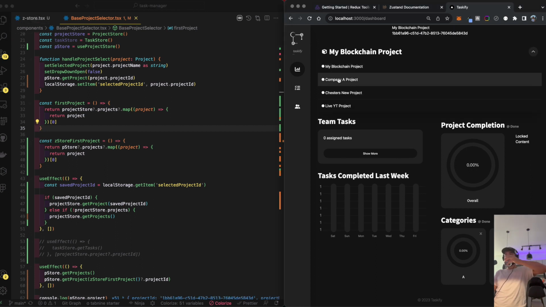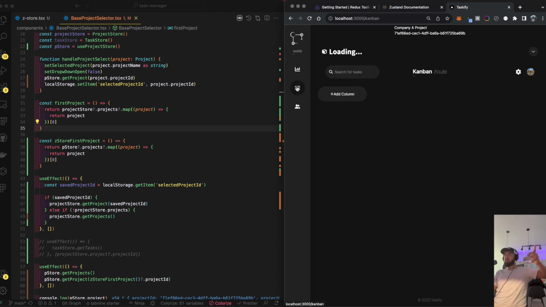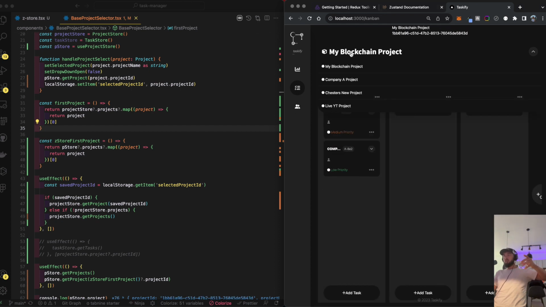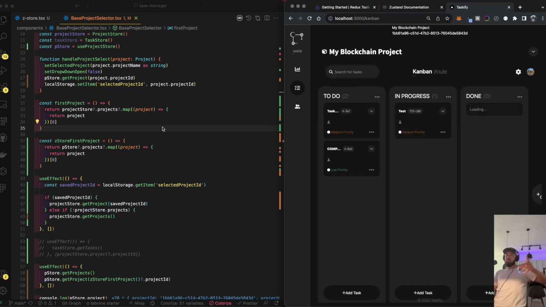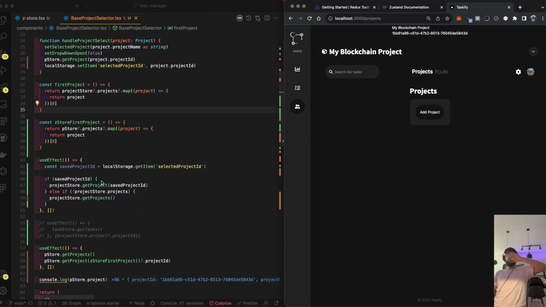It looks like it works pretty good. So if I choose company A, and this was the problem I couldn't figure out earlier, boom, I should still see company A at the top of the project. I don't want to refetch the blockchain project. Now, I think it's doing that because we're defaulting to the first store on load, I think.